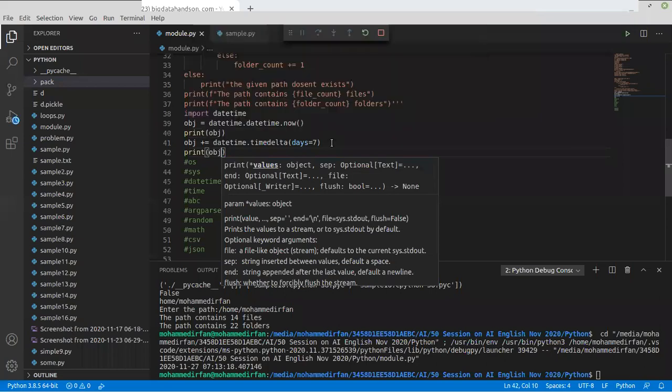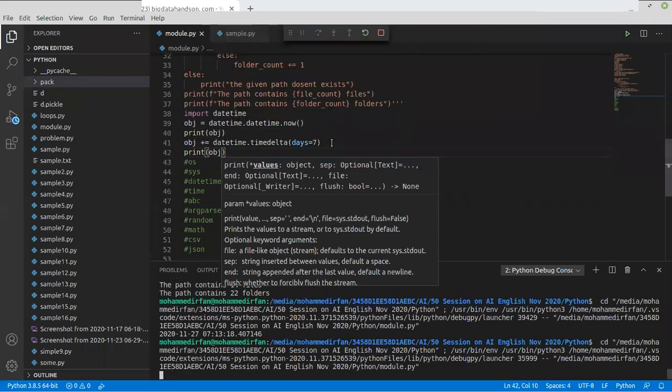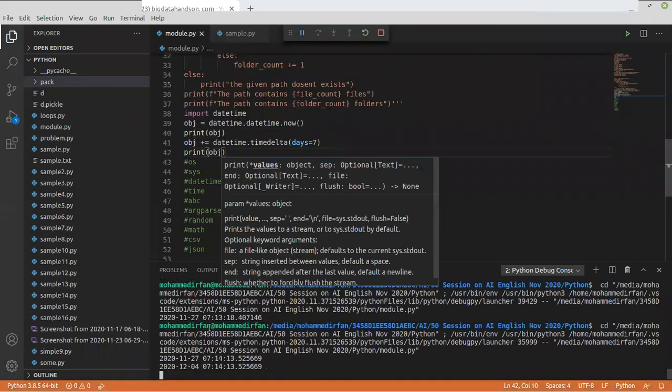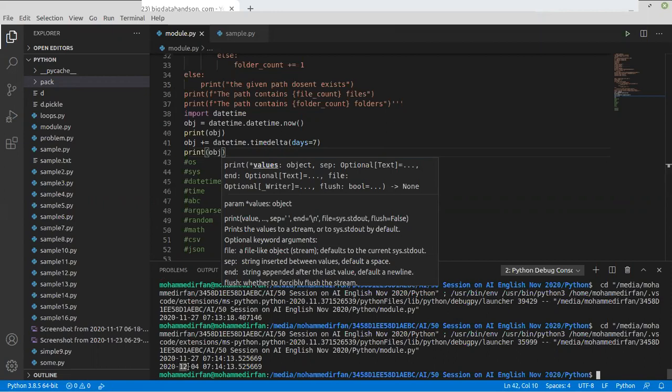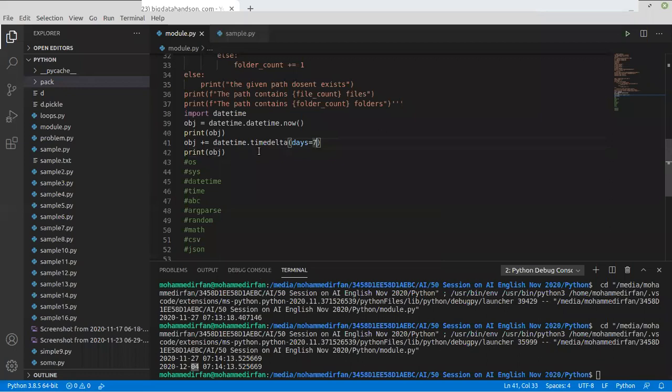Okay, let's see. So this today's time after 7 days, it will be December 4th. Okay, December 4th is the same time. So we are just adding 7 days. After the 7 days, this will be the time. Okay, so this is the use of the datetime object.